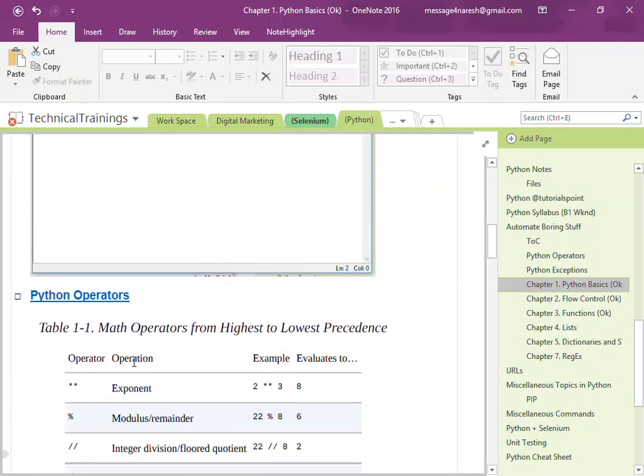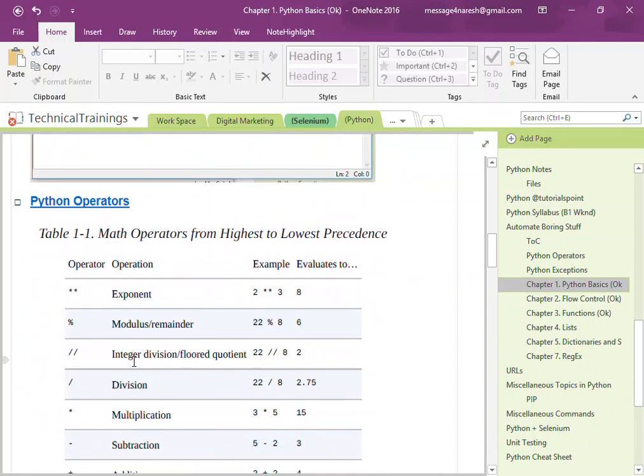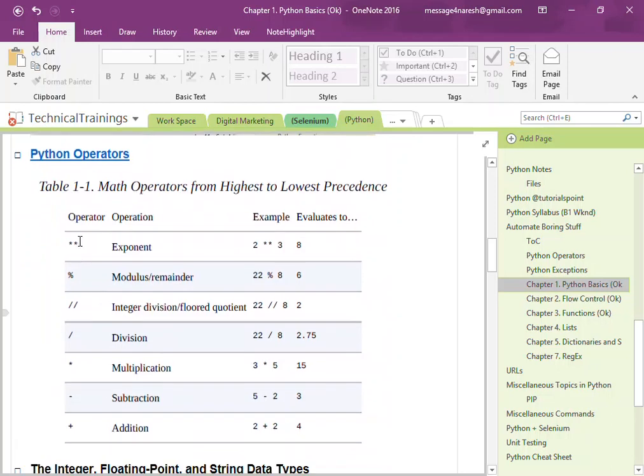Now let's get started with Python operators. What are Python operators? Operators let you do some operations, right? So we have different operators. If you use the exponent sign, two stars, it is to the power. Modulus operator is where you get the remainder. Divide gives the quotient, this is division, multiplication, subtraction. So let's try two or three of these.